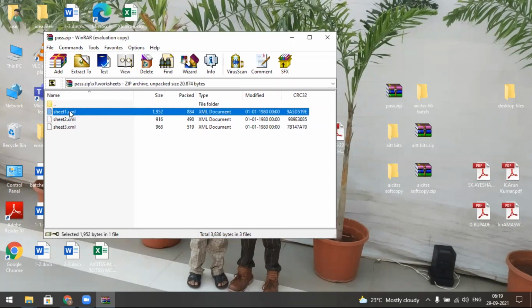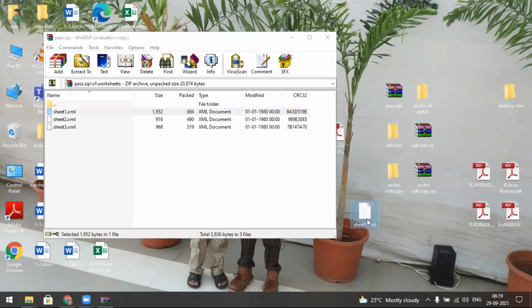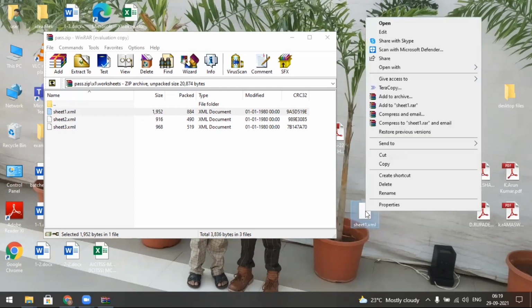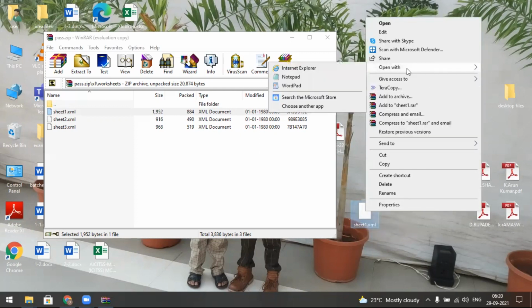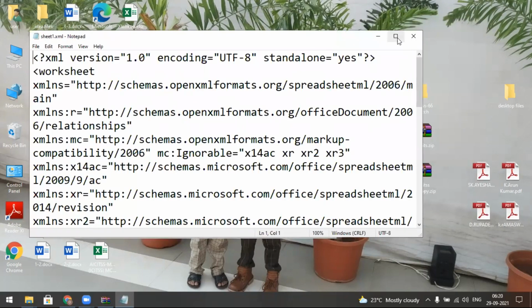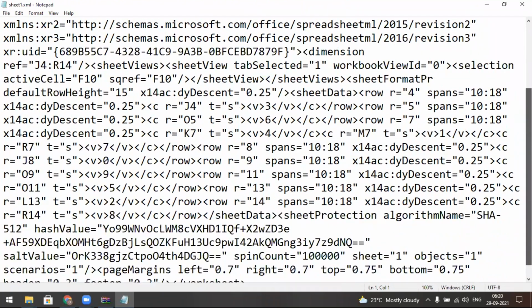You may have given a password to a sheet. Whichever sheet you gave it to, you must find out and drag that one outside. You can't double click on this one, because if you double click, it will open in a browser, and if it opens in a browser, we can't modify. That's why you do one thing: click the right button on this file, select Open with, and click on Notepad. Automatically we get this one.